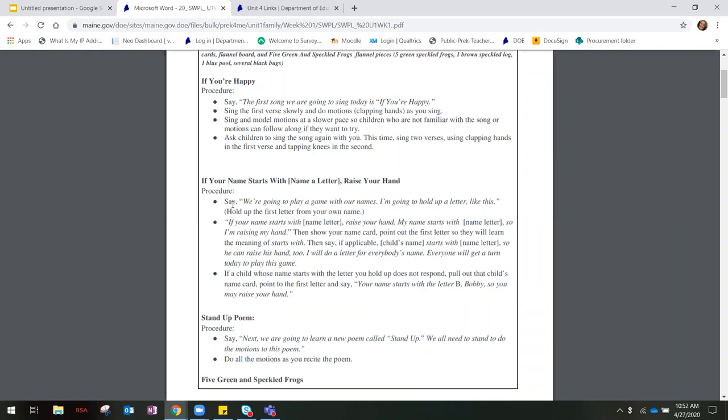And then make sure you do that so that you have a letter for every child's name. So everybody on Unit 1, Week 1 gets a turn with this. As this rolls out over time, not everybody will get a turn necessarily. And you'll start adding other pieces, right? So it might be if your name ends with this letter.